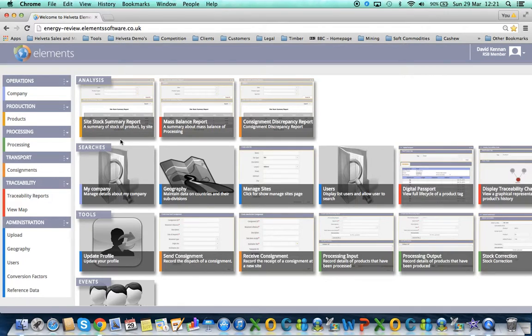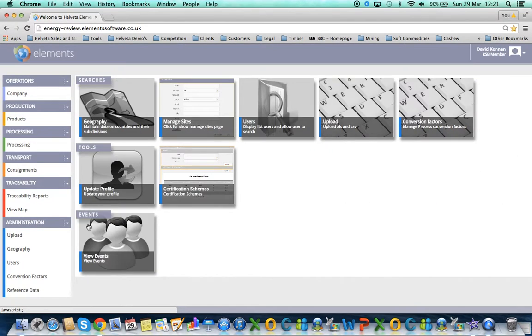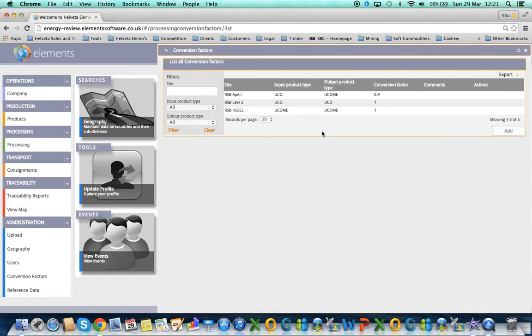So once all of the sites have been created in the system, I need to allocate conversion factors for the mass balance calculation at each site. So again, I'll go into administration, and if I go into conversion factors, I will see here each conversion factor that I, as a biofuel company, have specified. So I know what efficiency rate my locations are operating at.